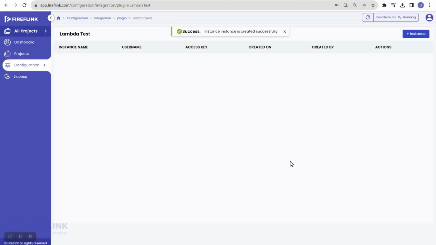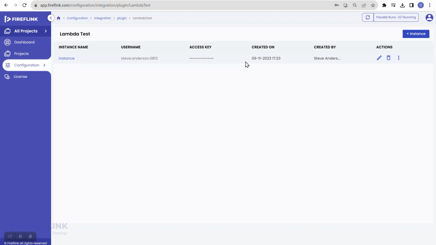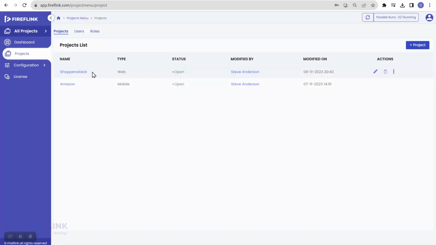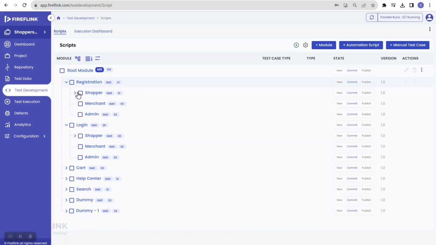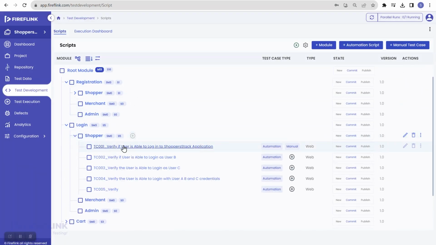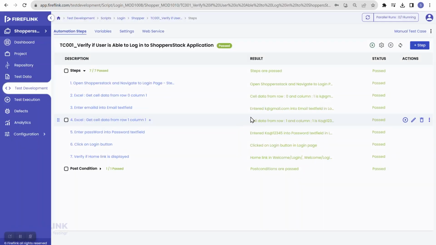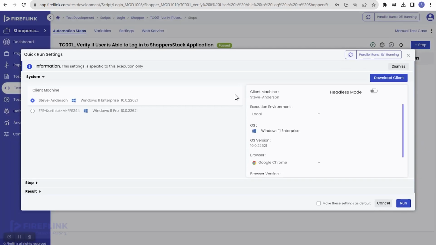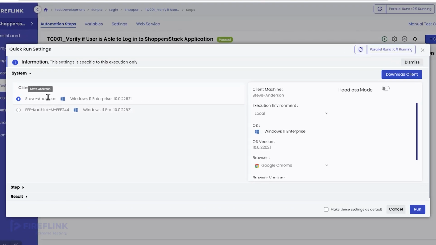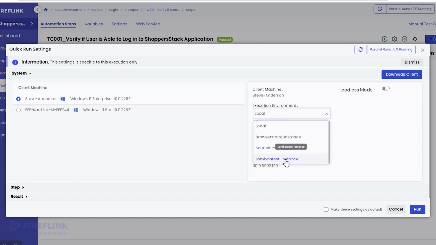This will create the instance, right? LambdaTest instance is created, which means that I have successfully integrated FireFlink with LambdaTest. Now let me go to projects and try to run a script in LambdaTest. Let me go to the same script. I'll go with quick run settings. Now I want to trigger the execution not in my local environment. I want to do it in LambdaTest instance.